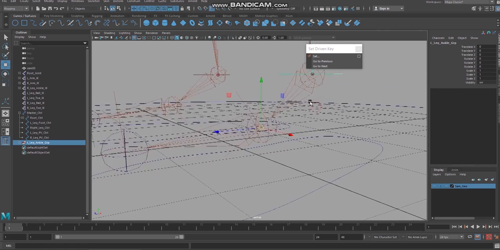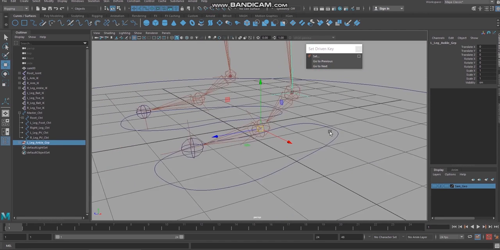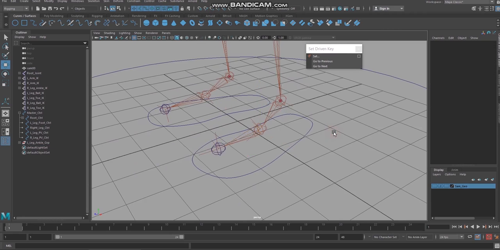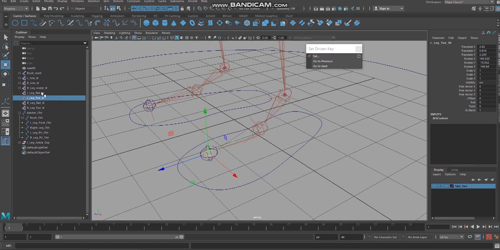Okay, now it is perfectly aligned. Now the next step: we have done grouping the left leg ankle. Okay, left leg ankle group. Now we need to group the toe IK. Okay, left leg toe IK. Where is that? Yes, left leg toe IK.